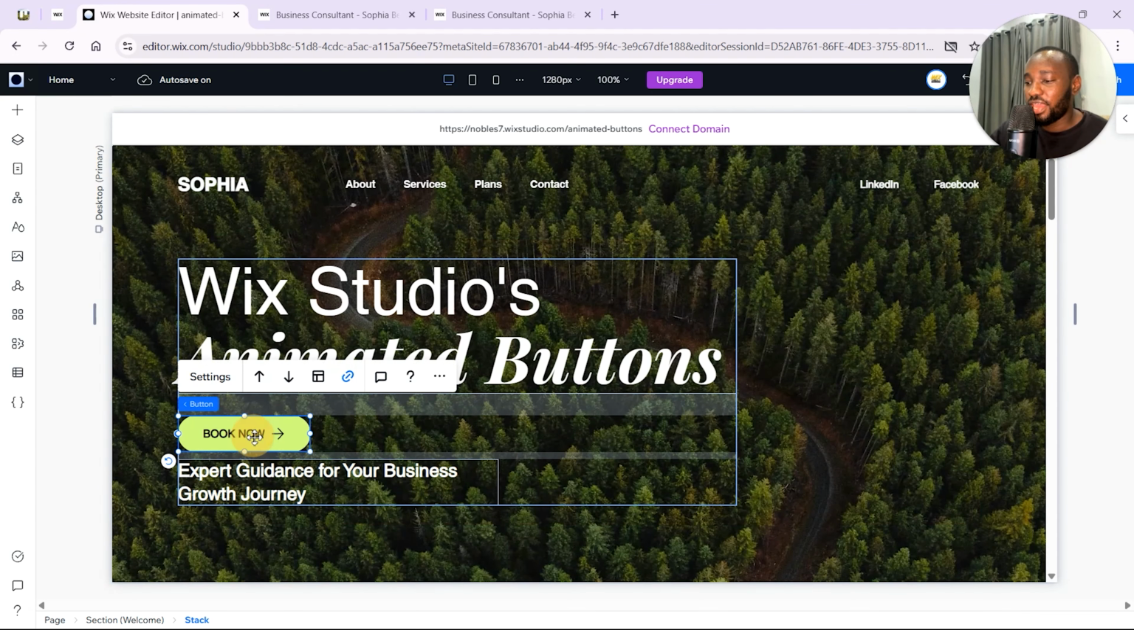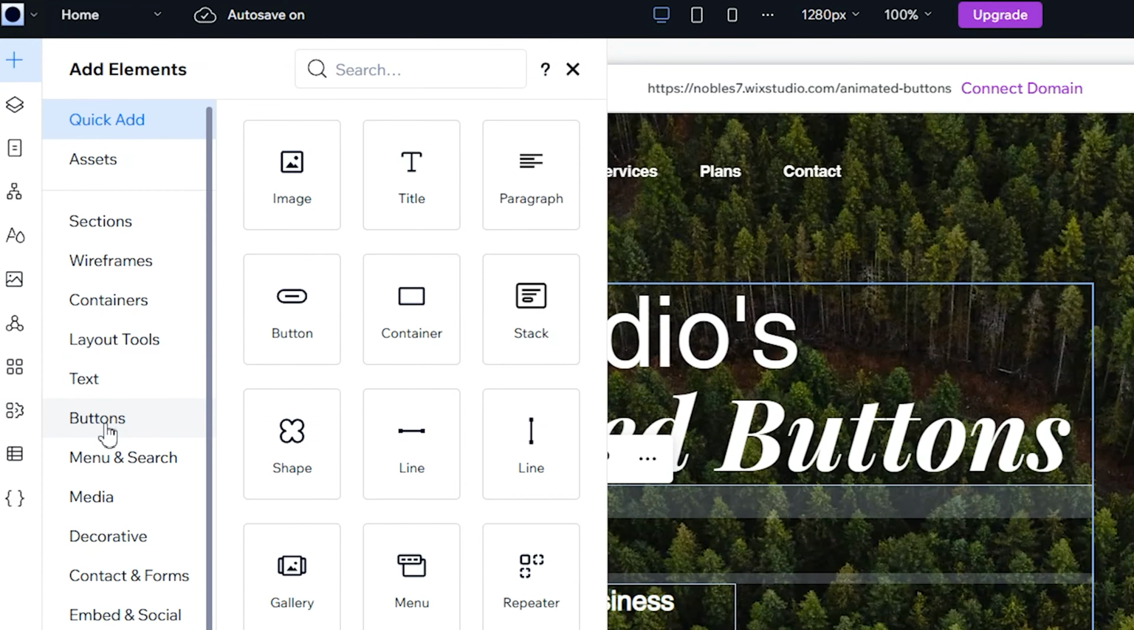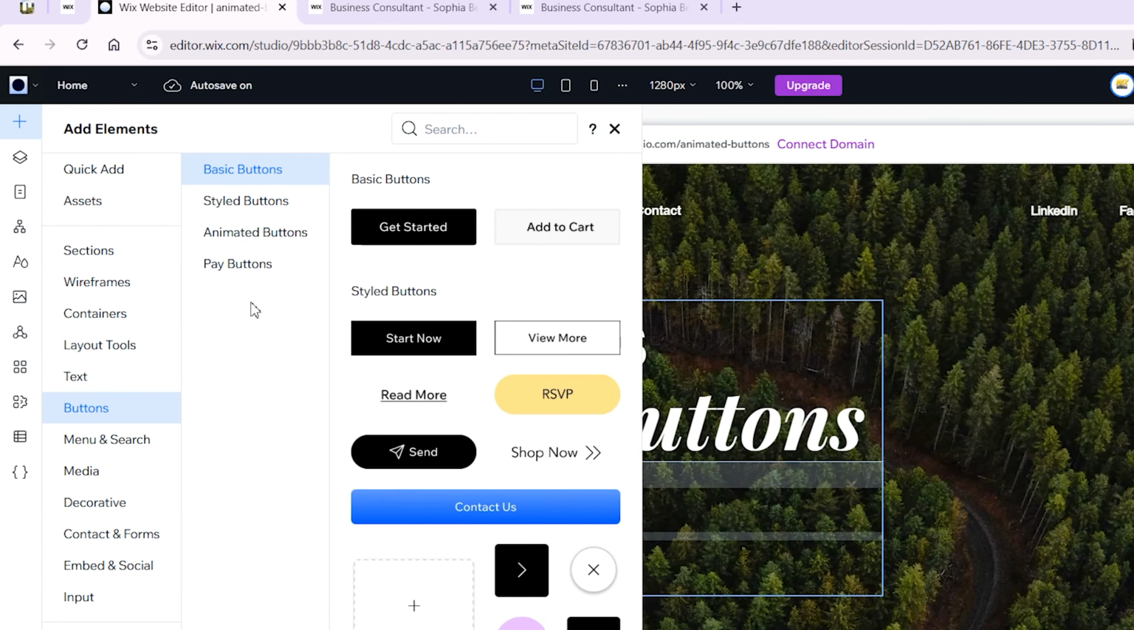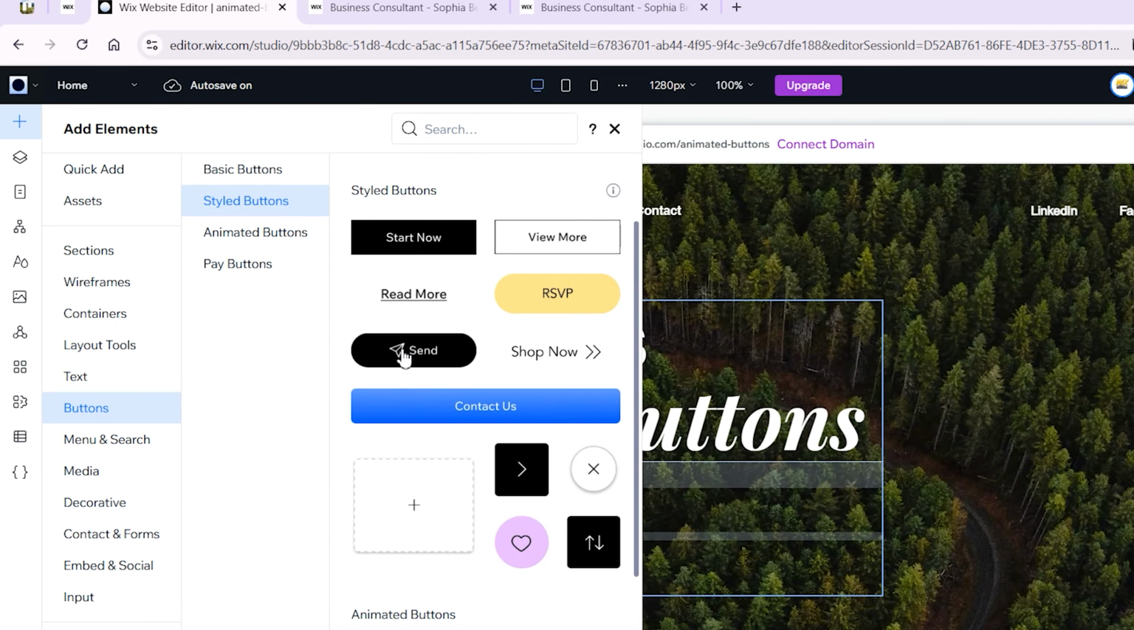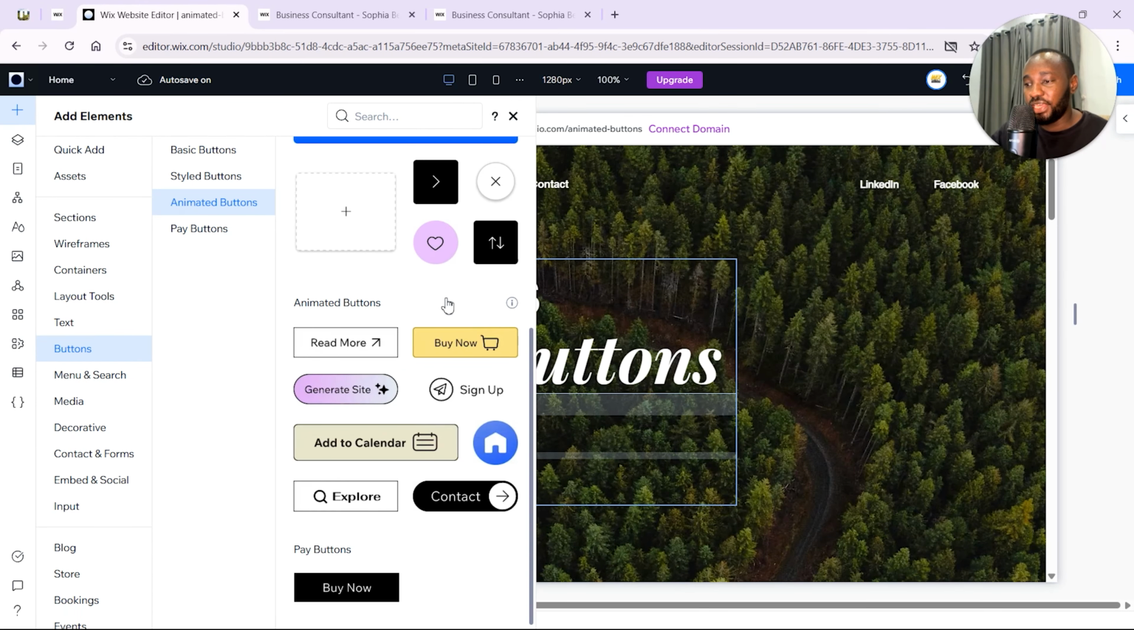Now here in my editor, I have this styled button, which is the traditional styled button element. When you head over to Add Elements and then Buttons, you have four options to add button elements to your website. We have the basic, the styled, which is the one that allows you to add icons into your buttons, and then we have the animated button icons, which is the topic for today. These buttons are basically styled buttons, but with animated icons. I'm going to show you how to add that to your Wix Studio website and configure it as well.